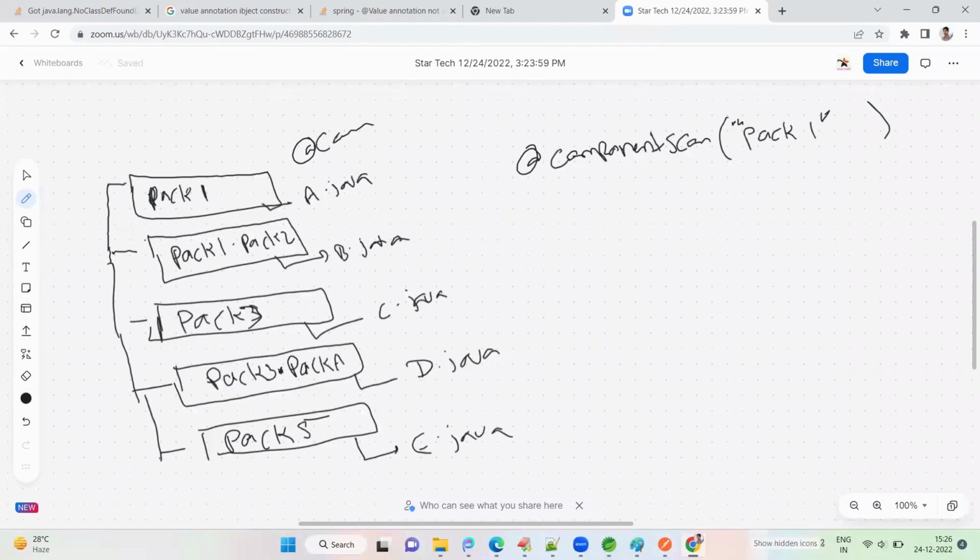Now if I give component scan of pack 1, what will happen? It will search the subpackages. Subpackages means pack 1 dot anything contained in pack 1, it will search those classes also. That means it will search pack 1 and pack 1 dot pack 2. These two packages will be searched.